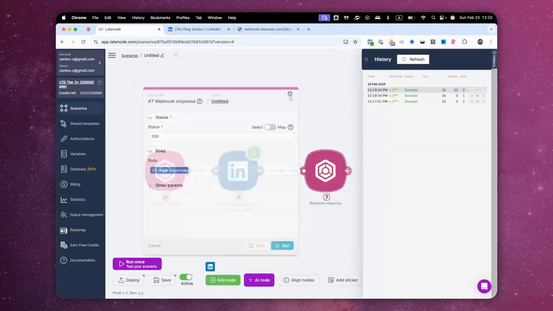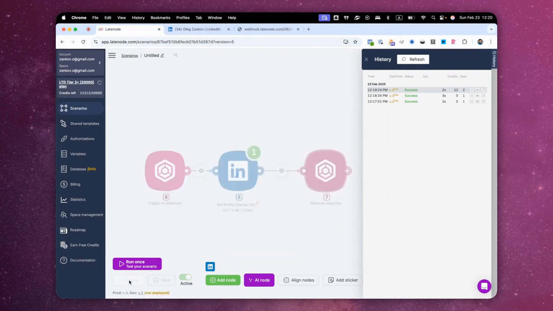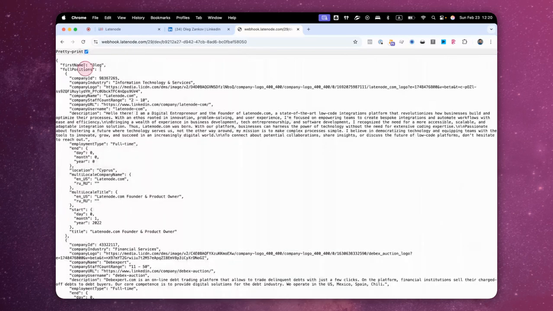Done. Let's deploy our microservice to make sure it works and check that it is active. We go here and call our microservice to see the result. Here is our JSON with complete information about my profile.